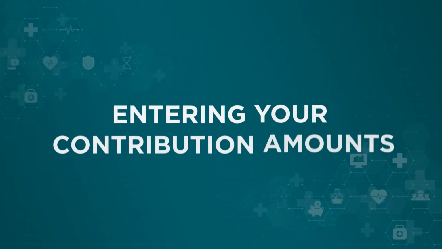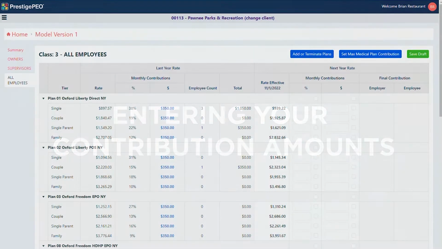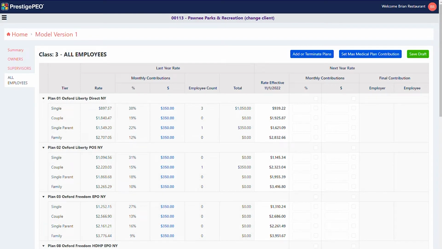Entering your contribution amounts. After determining what plans you would like to offer your employees, you now can enter potential monthly contribution amounts, either by percentage or dollar amount. This will allow you to have a better understanding of your final contributions and therefore choose the right plans for your organization. The following directions will show you how to enter monthly contributions by either percentage or dollar amount. Note, the portal will only allow you to choose one contribution method per category.